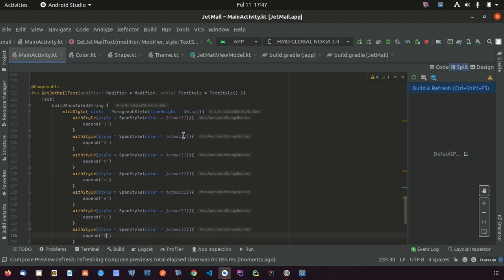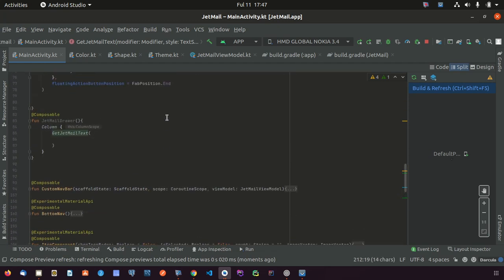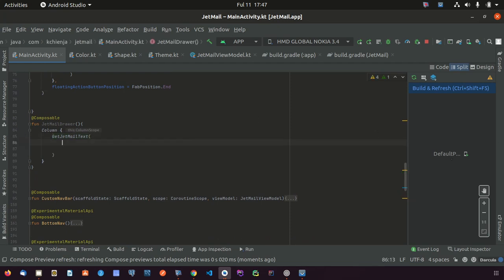Mail for color, we have Jetmail 1, plus 2, 3, 4, 5, 6, finally 7. So that is the get text color.